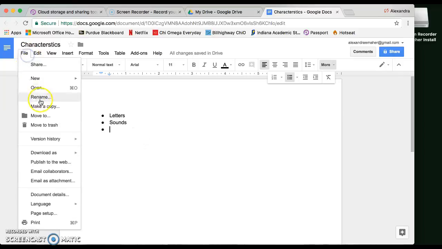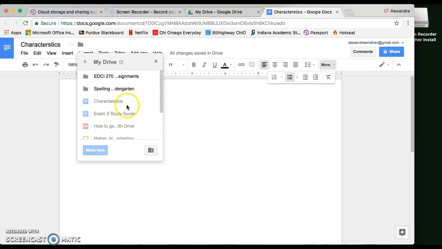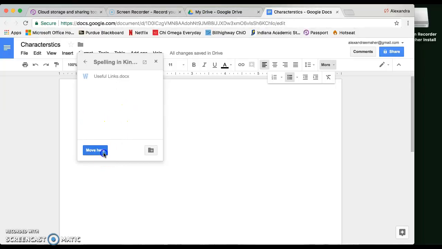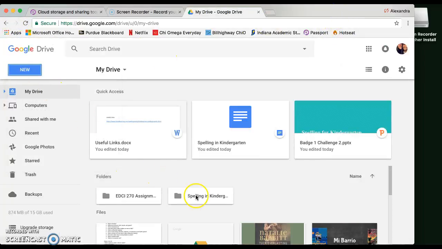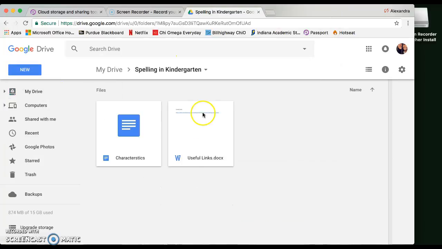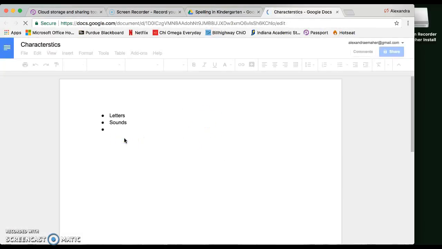So let's say I wanted to move this to a certain folder, so I could move this to my spelling and kindergarten folder. And so it says here that it's been moved there. And so if I close out of that and go back to my drive, if I go into that, you can see that my characteristics one is right here.